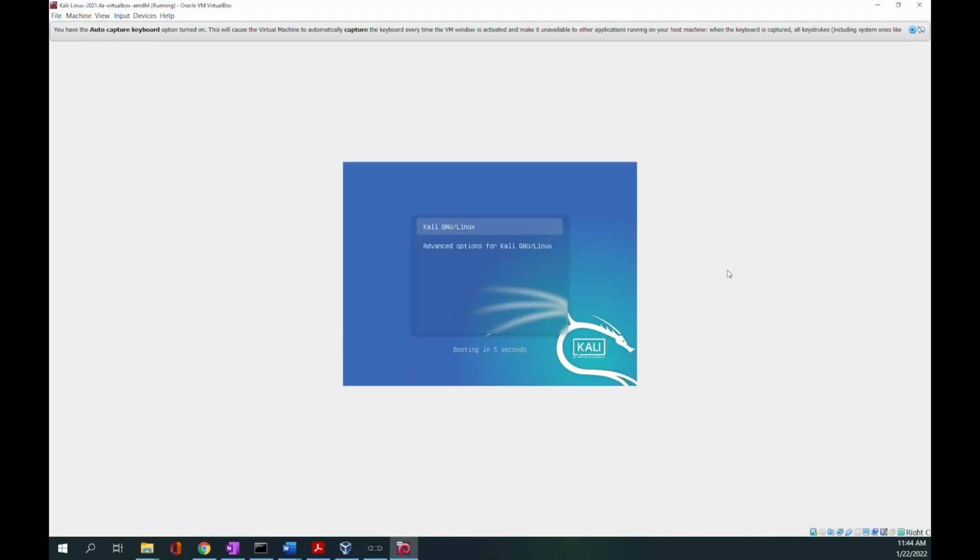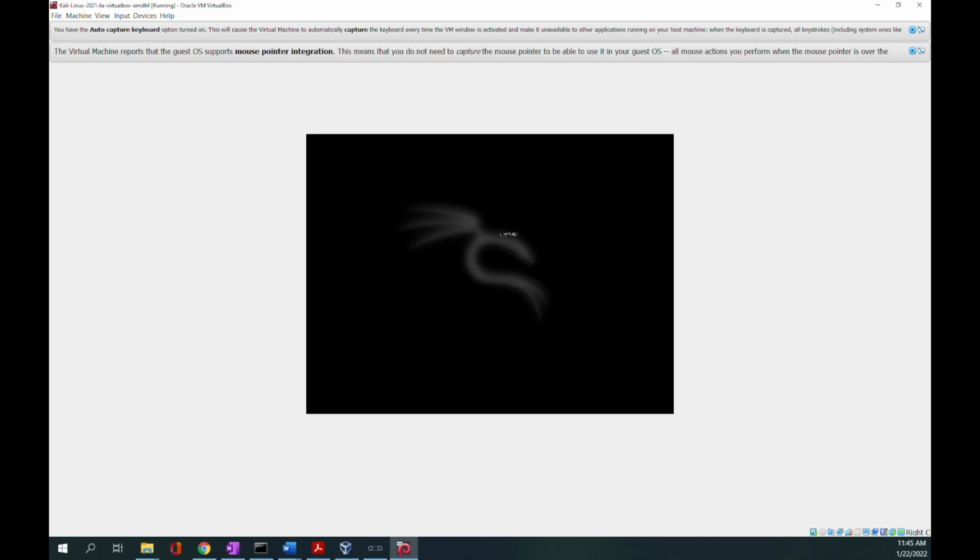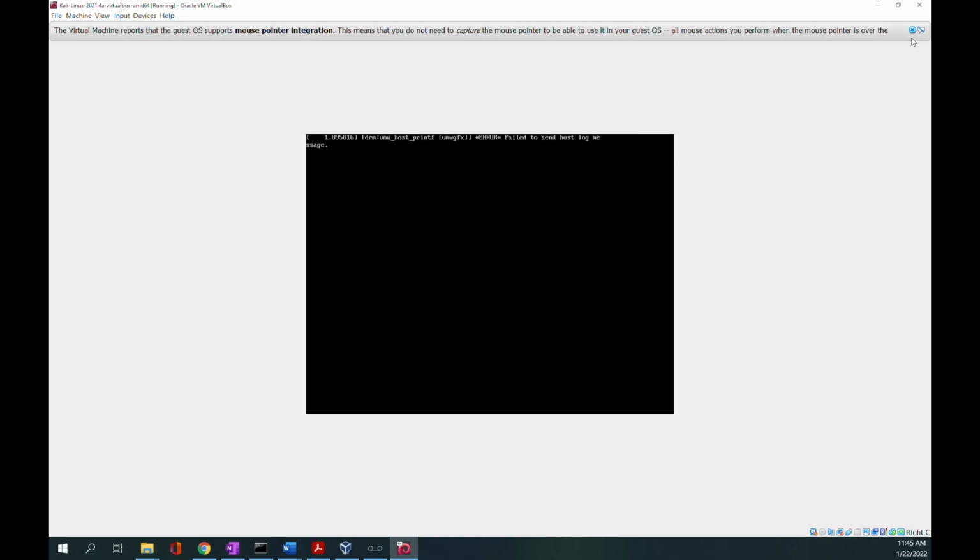And here we go. It is launching. All right. So we don't want advanced options. We just want to launch Kali Linux. You can X out of this stuff here. As long as your mouse and keyboard work, you're probably good to go.